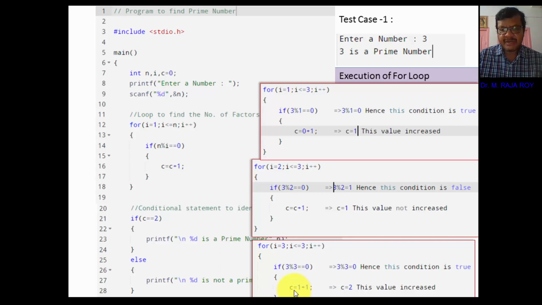Now observe the C value. The C value up to here is 1. Now 1 plus 1 means here it is becoming 2. Now the C value is 2. Then control is coming out of this if block. Then when it is reaching the end of the for loop, it will be incremented. Now it is 3. 3 plus 1 means the I value is 4.